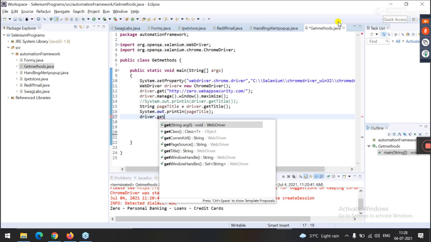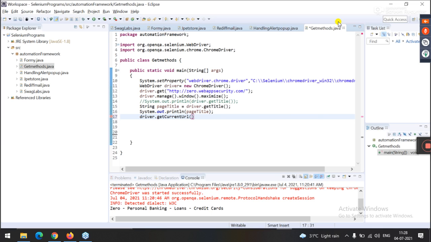Get current URL, what's the data type of that? Basically string only. So whatever the driver is getting, store it in a string and then print. Instead of putting the complete statement in sysout, store it in a string as you did for title and then sysout. So hit enter now. Get current URL, put semicolon, come to the starting of that particular line, and store this statement in a string.